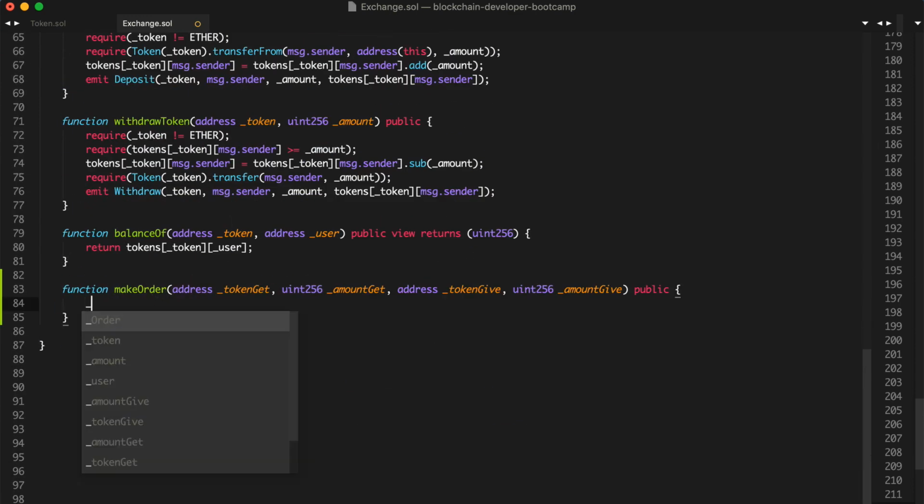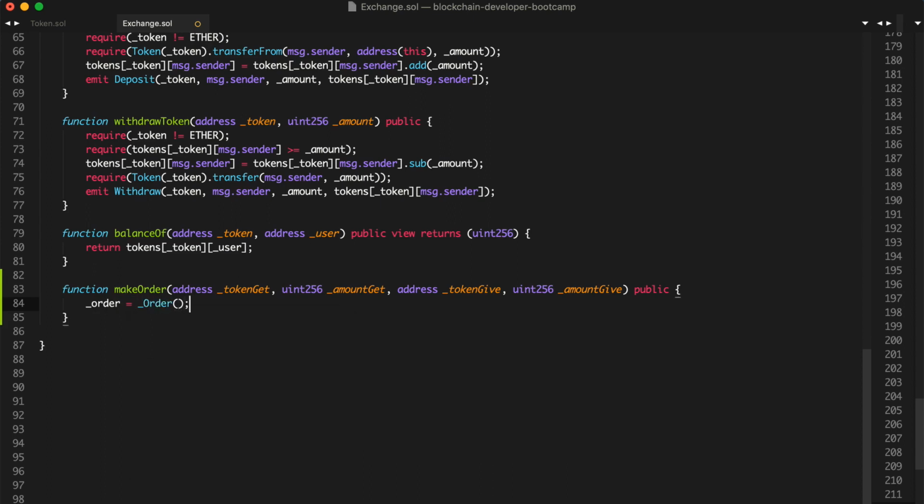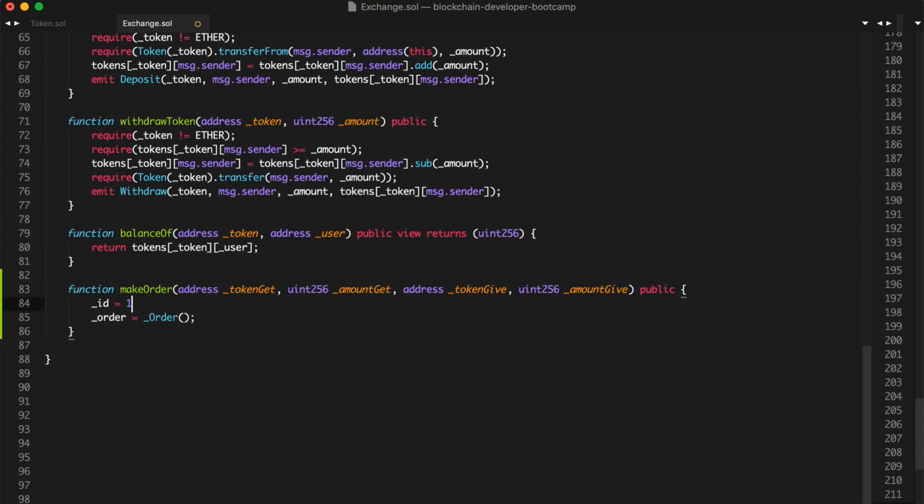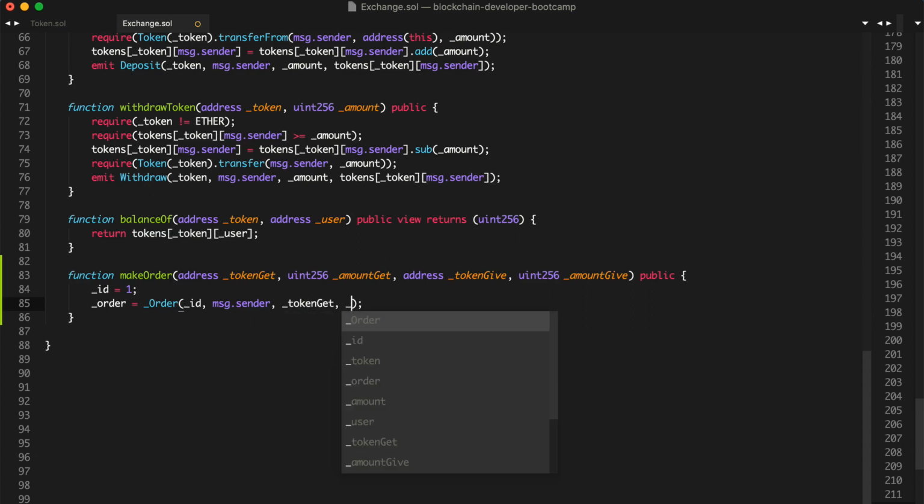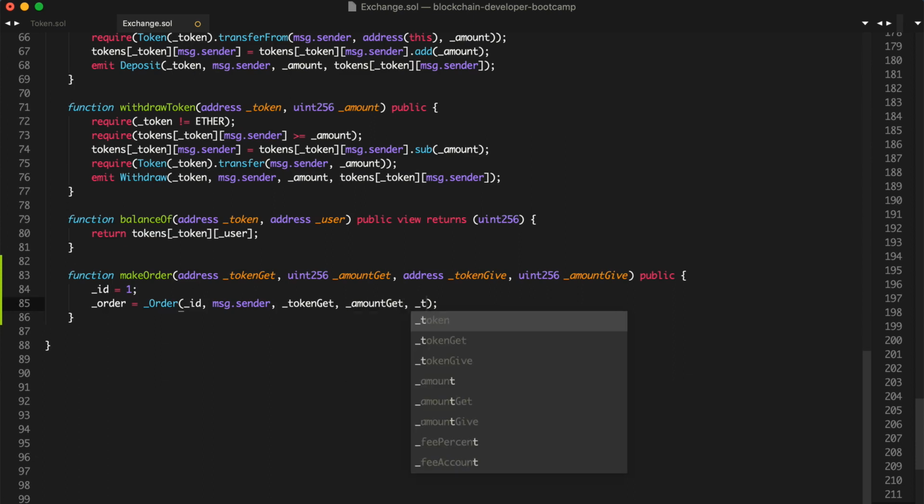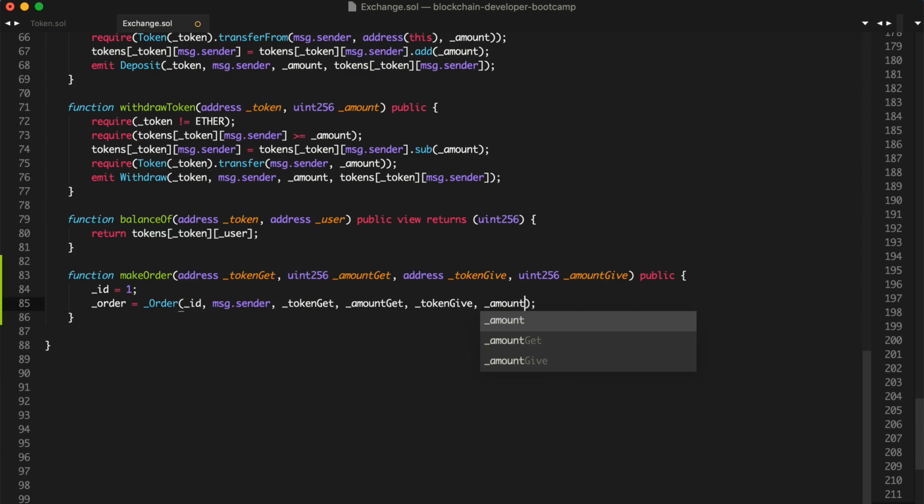We'll say order is going to equal a new order like this, order. All right. Then we're going to pass in the attributes. So we'll say ID. So we don't have an ID yet. Let's just say ID equals 1, just to kind of mock this up. And then msg.sender is going to be the user. And then the token get is going to be token get. And then token get amount get. And then token give. And then amount give.